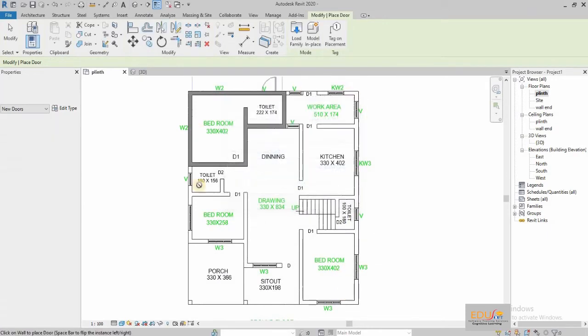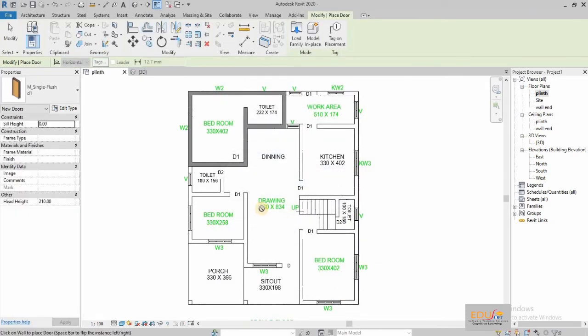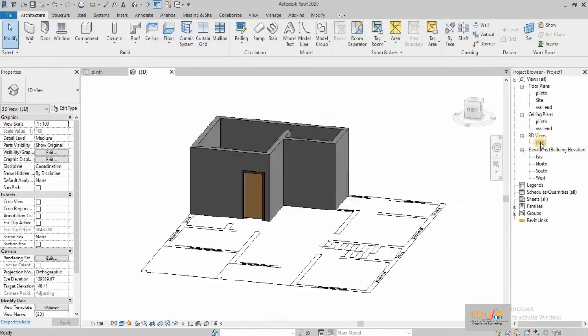Place the door in the required location. Now you can see the door that we placed.